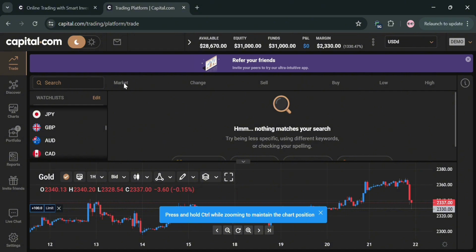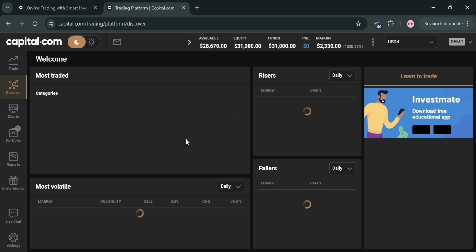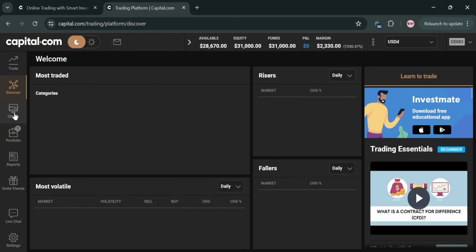Now moving on to the left side panel, we can also navigate here the discover option. By clicking on it, it will show us the most traded assets, the most volatile, the risers, and also the fallers among crypto, forex, and other instruments or assets, which is also very helpful before trading on this platform.